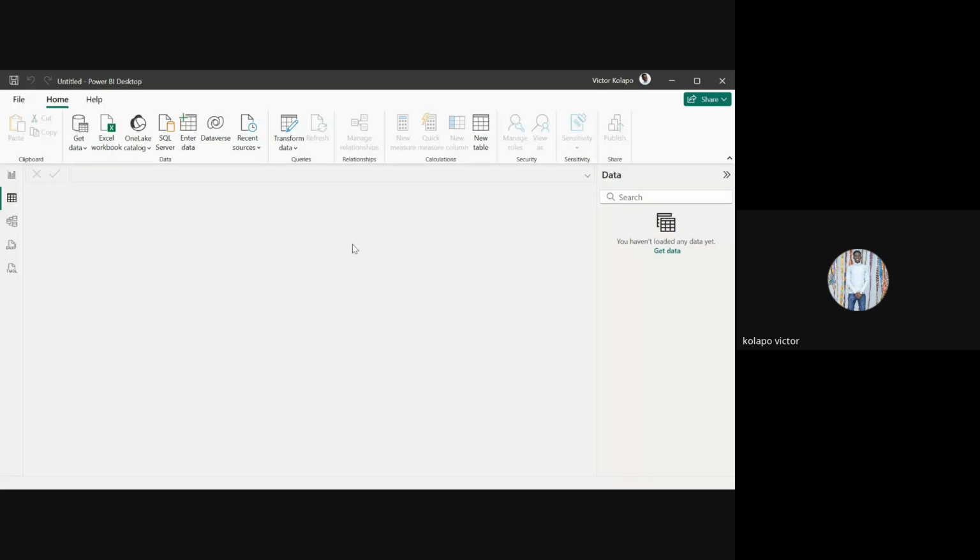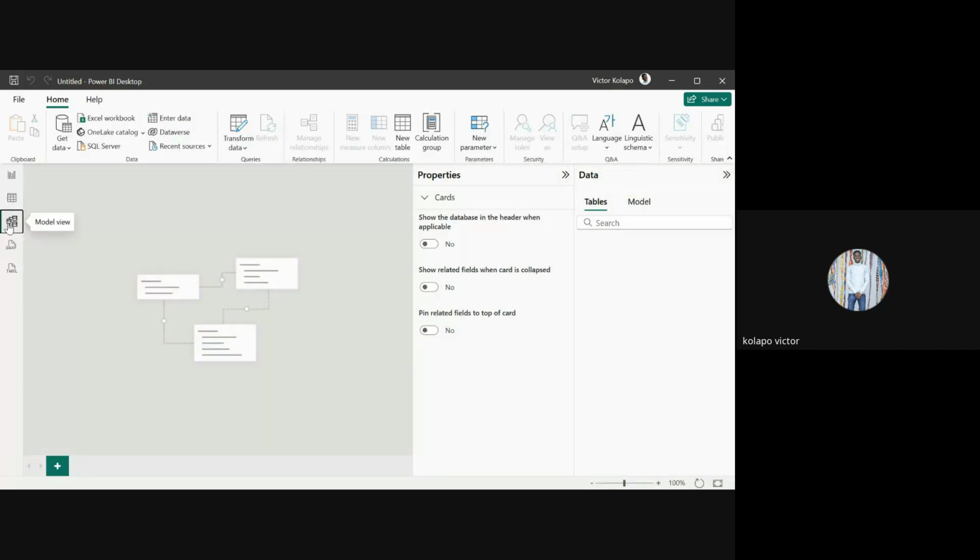So this is our table view. I said that we have number one, the report view, for anybody jotting down. Number two, we have the table view. That is where you look at your table, where you examine your table, where you look at things on your table. And then the last one is what we call our model view.